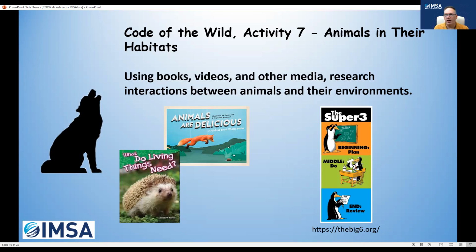If you want a formal type of system so that students can start developing their research skills, you can use something like the Super 3 system, which you can find at the Big 6 website here. I think that one's pretty good, or you can just do it in a more informal way if you prefer. But the idea is they do some research so they understand their animals, at least in terms of where they live, what they eat, what they run away from, where they make their home, because these are the types of things they'll need to know to tell their story.